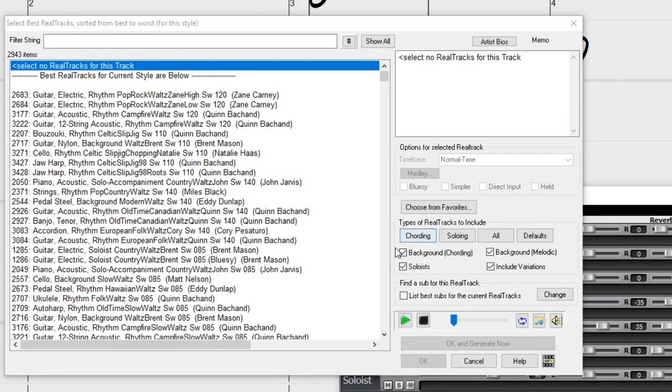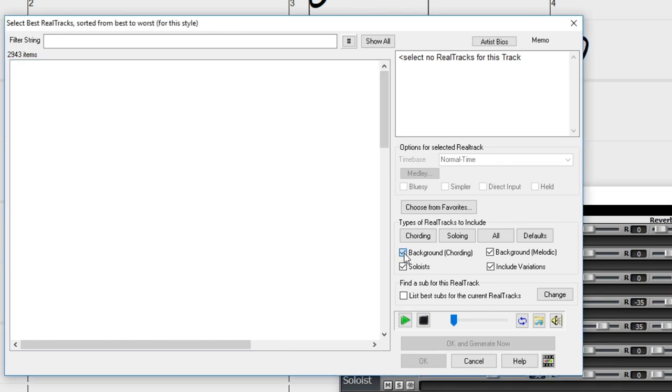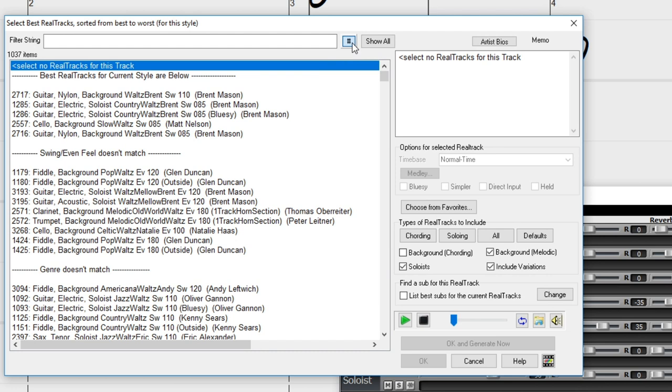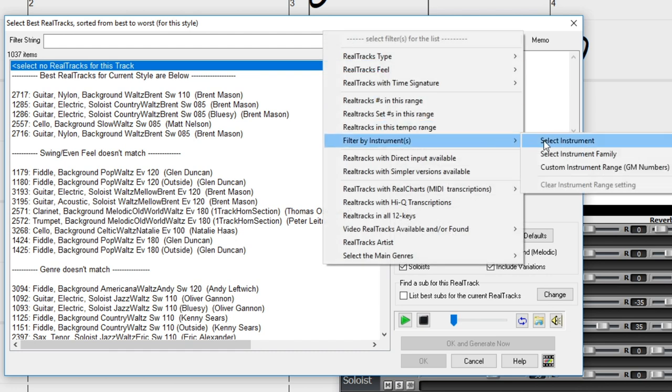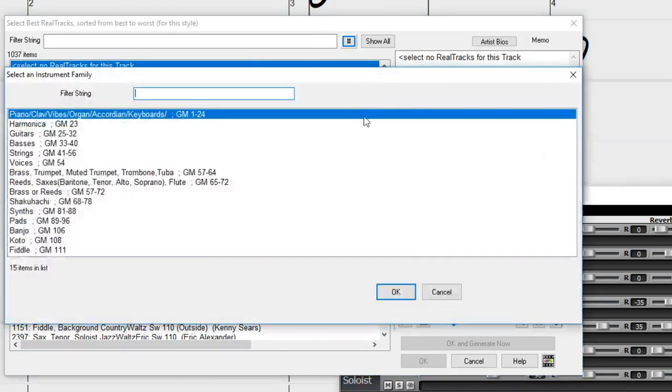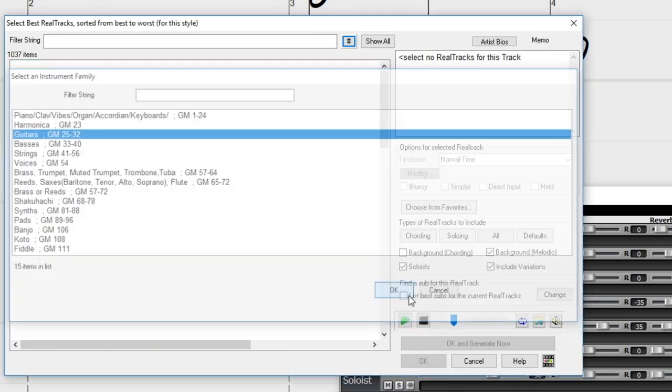Now that I'm in here though, I think I probably don't need another chording RealTrack. This is another new feature in this dialog that you can change the type after you've already gone into one of these best RealTracks dialogs, without it having to close and reopen. So I'll remove background chording. Another new feature is three new filter options. Instrument, for example, acoustic guitar, instrument family, for example, any guitar, or custom instrument range. I think maybe I want some kind of guitar, so I'll pick instrument family, and here pick guitar.